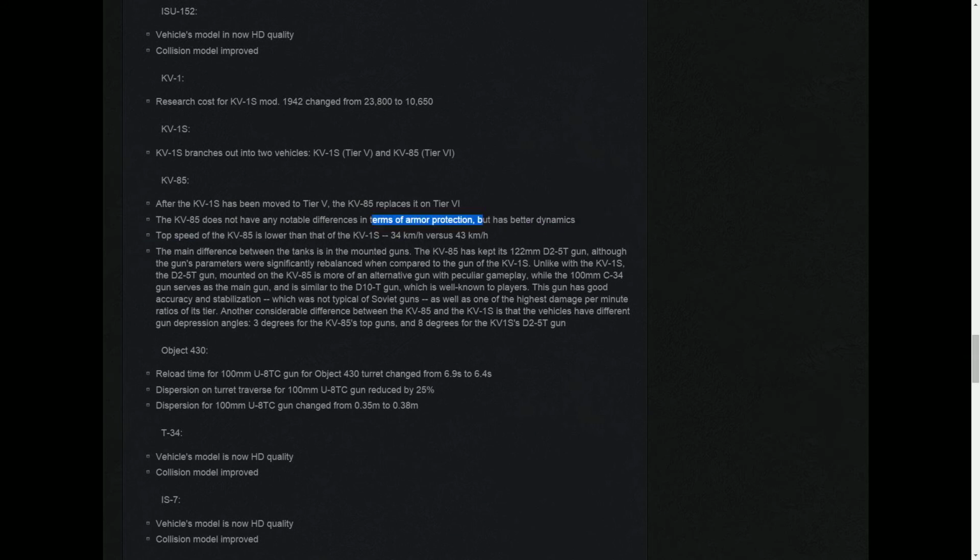Armor protection is the same, but better dynamics, which is a fuzzy term that doesn't mean anything. Top speed is lower. That's fine. It's a heavy tank. The 122 is slower now, so it doesn't fire as fast. It's not as accurate, but the penetration and the damage are the same.